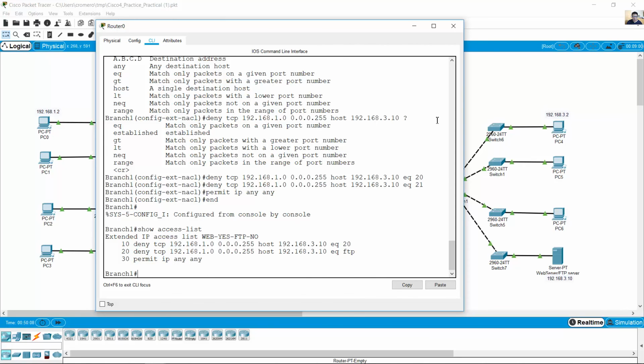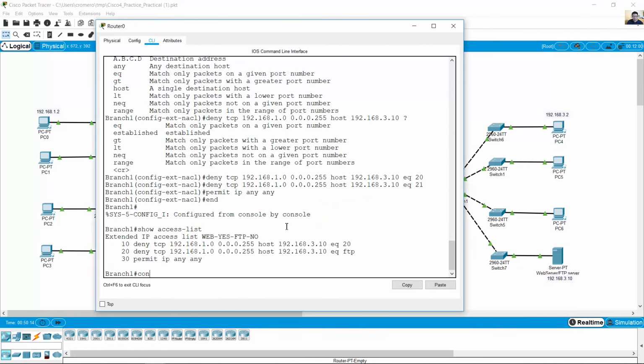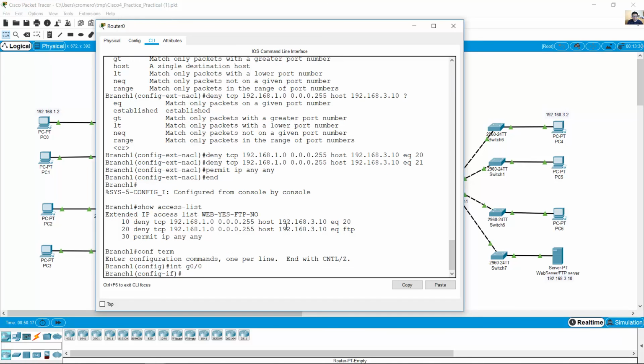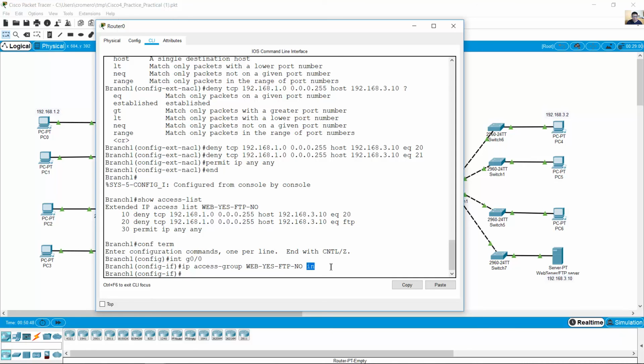But you need to apply this on gigabit 0/0 on router 1. Configure terminal, interface gigabit 0/0 and ip access-group. The name is web yes, FTP no, incoming traffic, because this is the source and this is the destination, and the traffic is incoming on gigabit 0/0, so it's in.